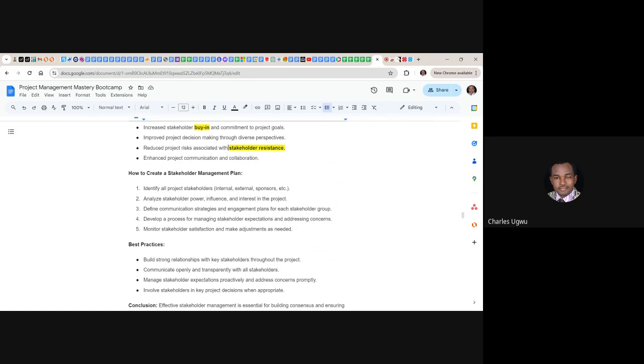Interest is key. Some stakeholders are very powerful, but they don't have interest in what you are doing. Some stakeholders are very powerful, and they have interest in what you are doing. So understanding the power of a stakeholder and the stakeholder's interest is very important.